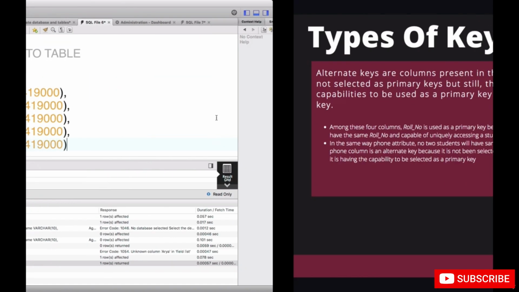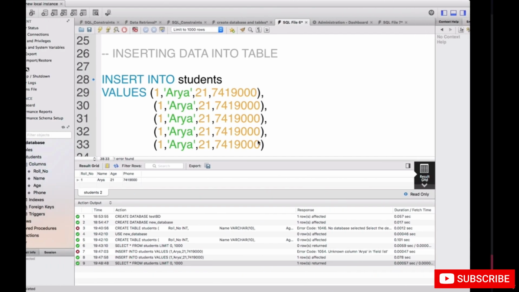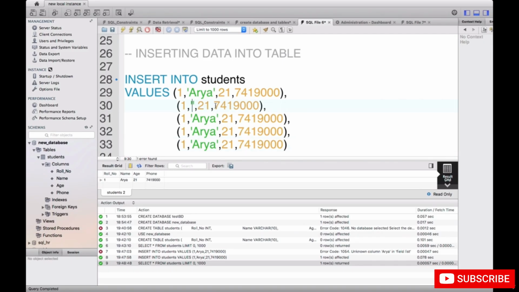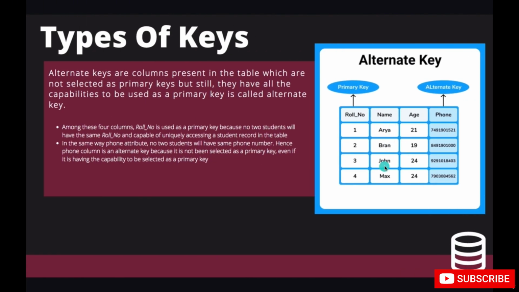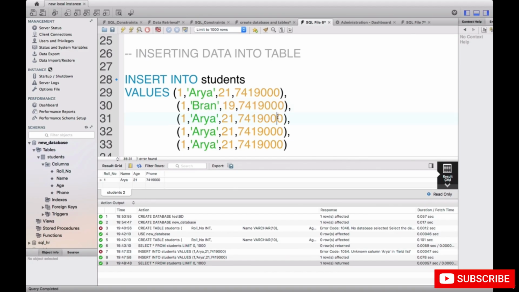Okay, now the second person's name is Bran, so I just change this one to Bran, right? And the age of Bran is 19. So I'm just gonna put over here 19. Right. So if it is an integer, you don't need to put any quote over there. If it is a string or characters or text like this, then you put a quote over there. Okay. Then the next person's name is John. This one I can change the phone number. All right. If you want, you can just maybe put any phone numbers over there.